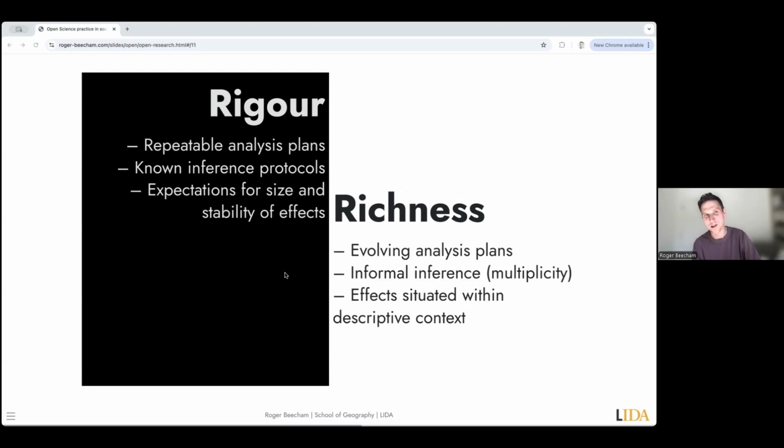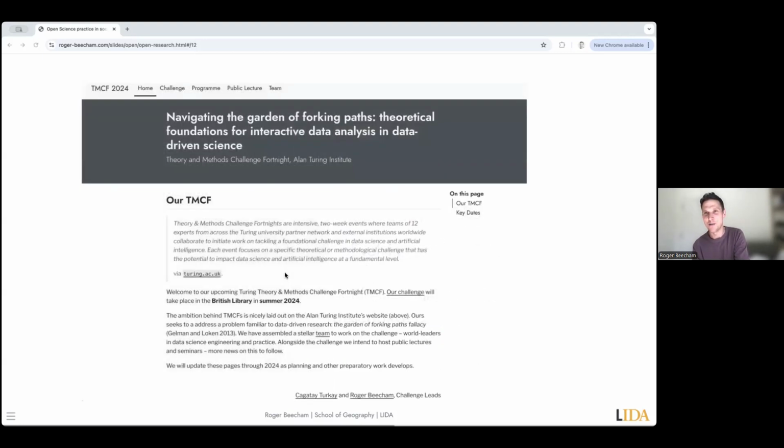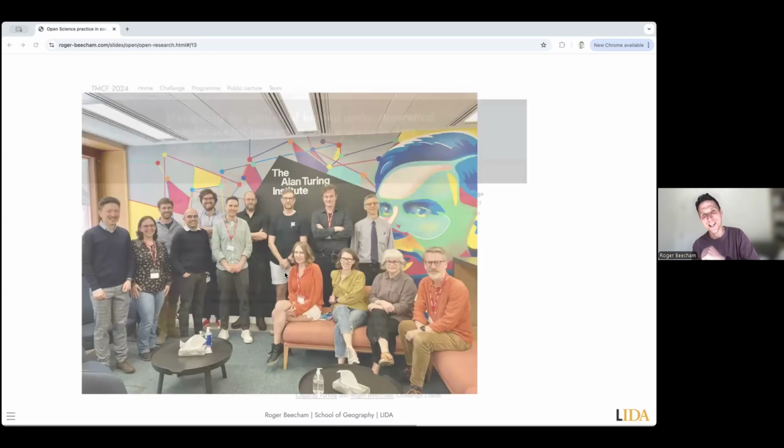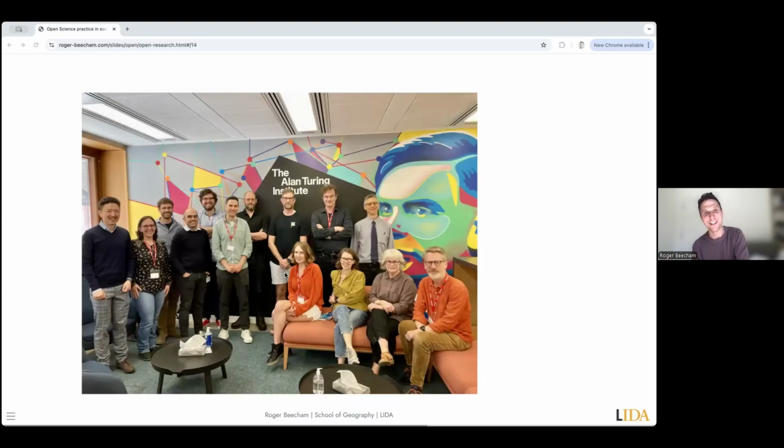So this is the tension that I'm interested in: how to do good research that's rigorous, but also involves richness. And I realized I've got one minute left. We had this project with Turing that was doing that very thing.